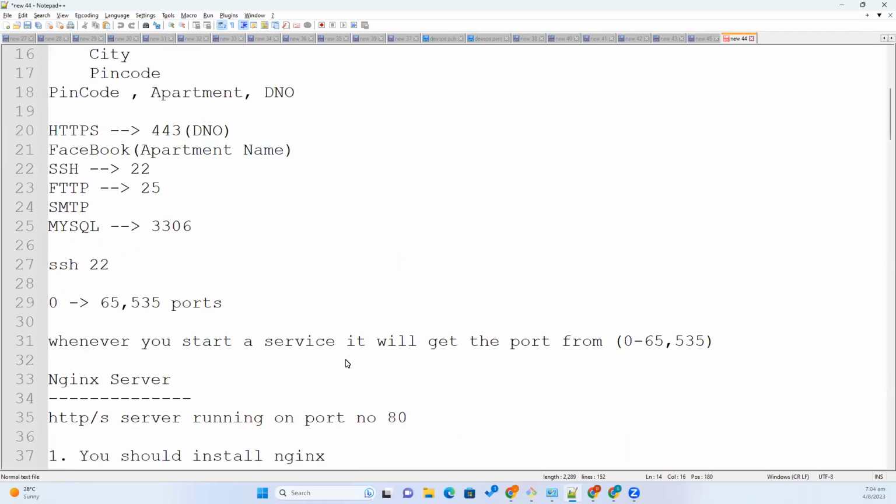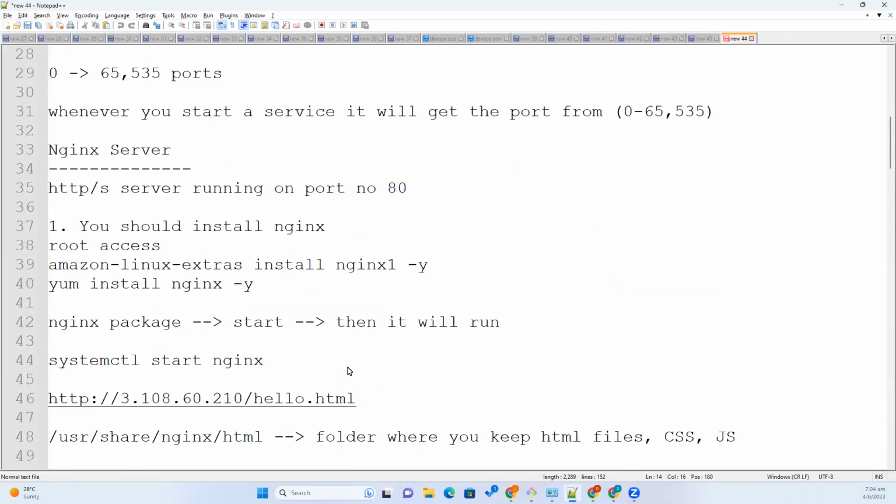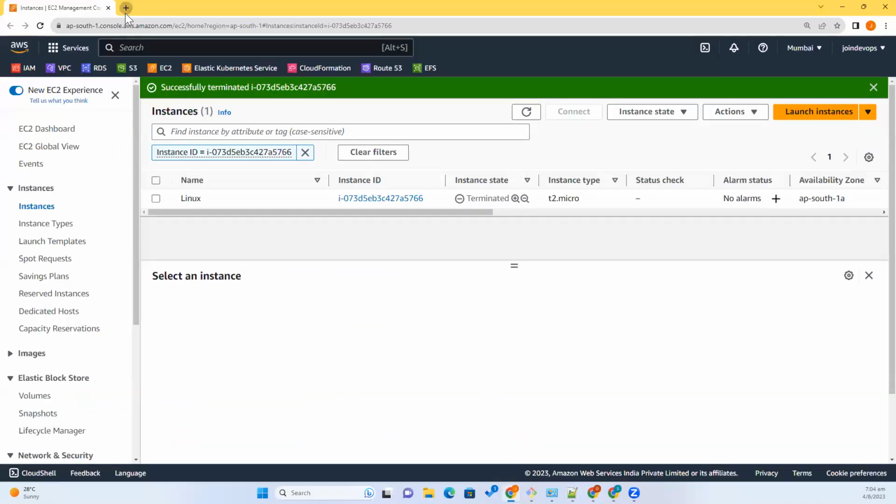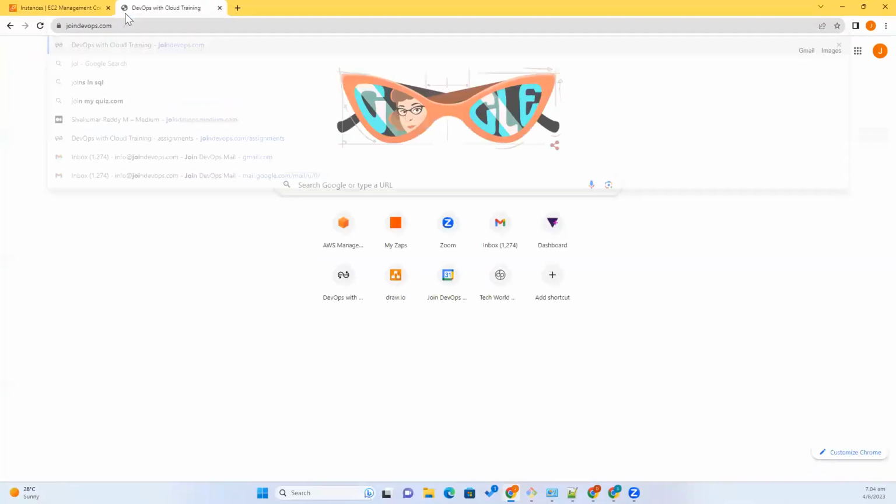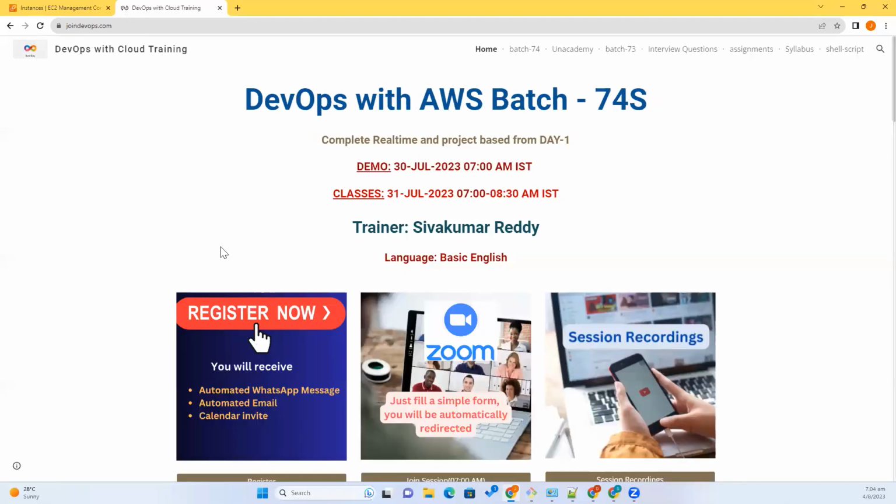So these are how you will run the services. Once the service is running, it will occupy a particular port number. For example, Nginx will occupy port number 80, and then you will be able to open the Nginx web server in the browser, through the internet. So you can host static websites inside the Nginx server, and the websites can be opened throughout the internet, just like joindevops.com. This is a static website, hosted in Nginx.